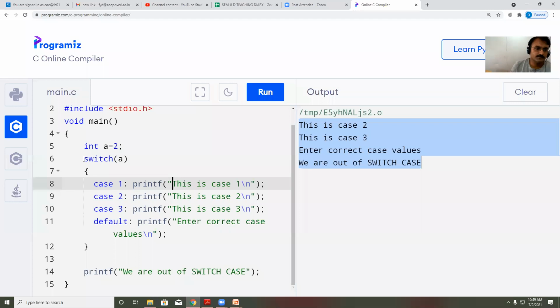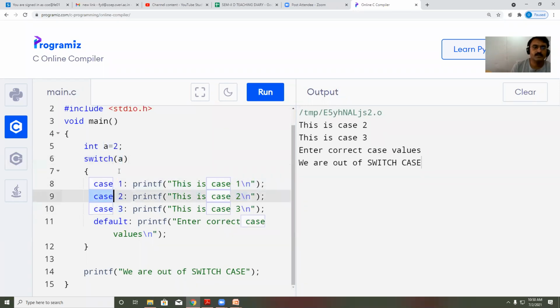The syntax of switch case is switch and switching variable, the body of switch. Okay, and for this switching variable, we are going to define the cases. Whatever the value of this switching case variable, if it belongs to the case I have written here, it will execute. If it does not belong to the value of the switching variable, it will execute default.